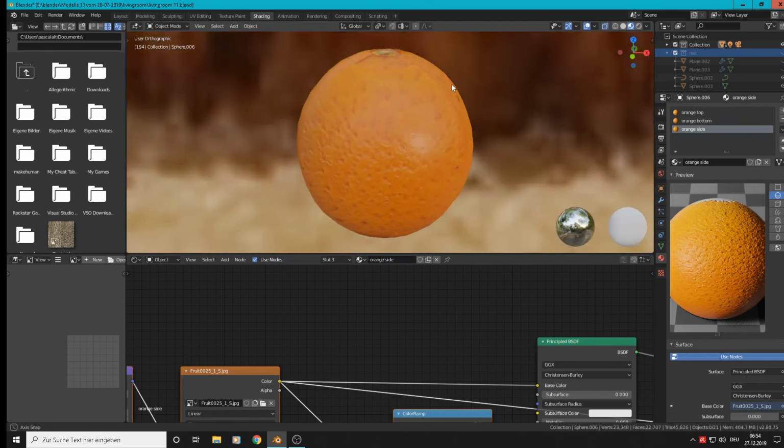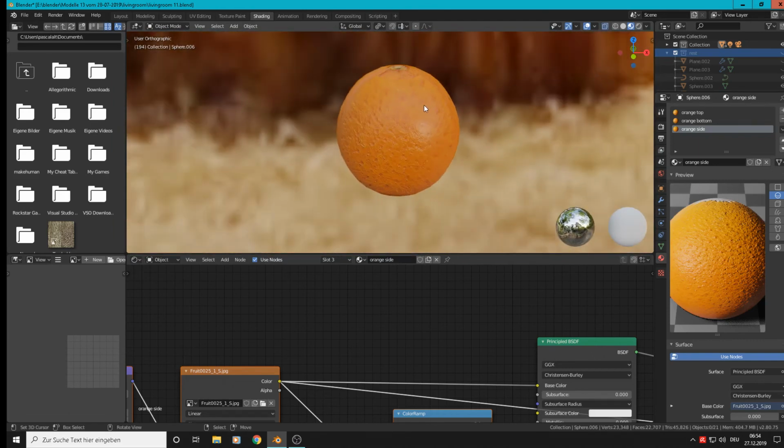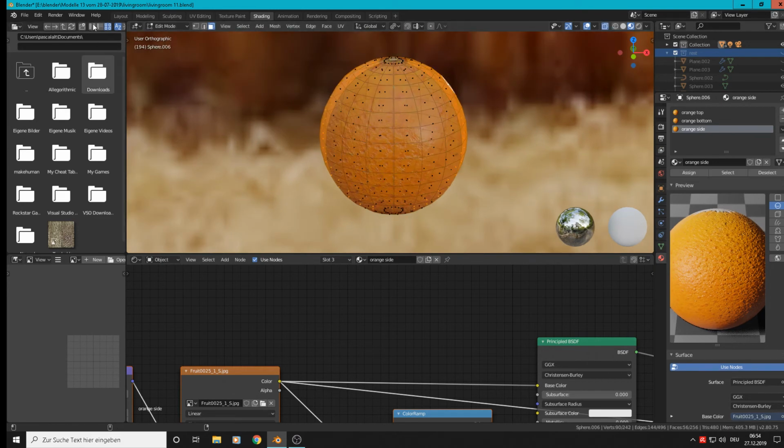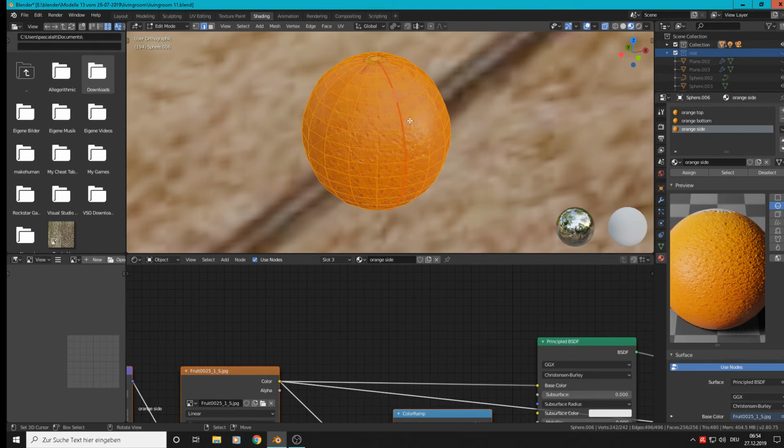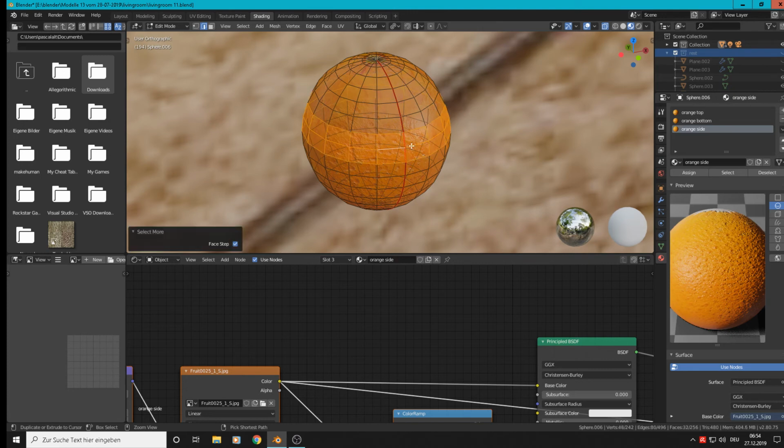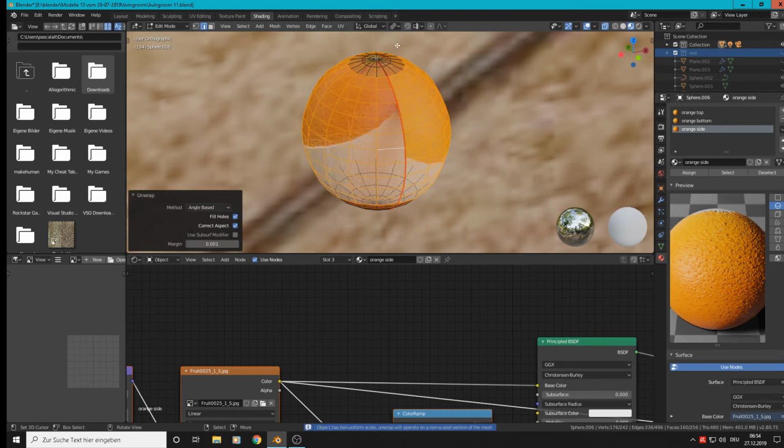Wow, it doesn't make what I want. Good, so we have to do another thing. We have to cut that off in one part. So mark seam. Hit U and unwrap this whole stuff with a normal unwrap.